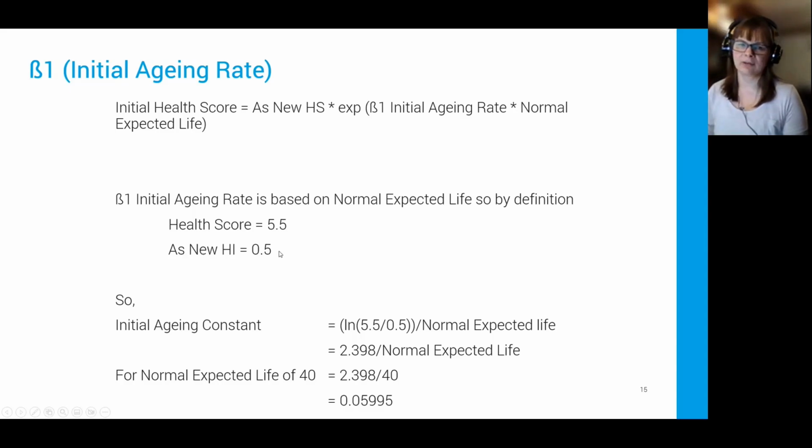So the as new HI is relatively straightforward. Instead of starting at 0, we start at 0.5. And the reason for that is because we're using that as a multiplier. And so when you multiply things by 0, it doesn't really work. So we start with 0.5. And then the actual health score, which I guess could be named better there, it's actually the maximum health score that we allow the asset to achieve based on its age, duty and location alone.